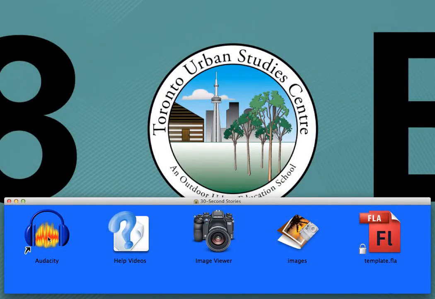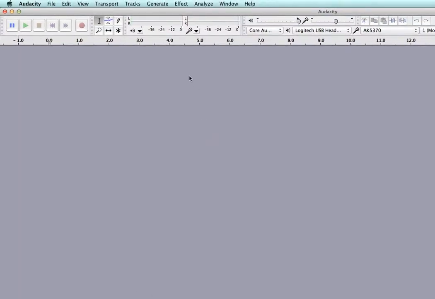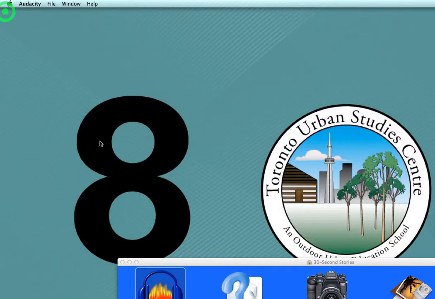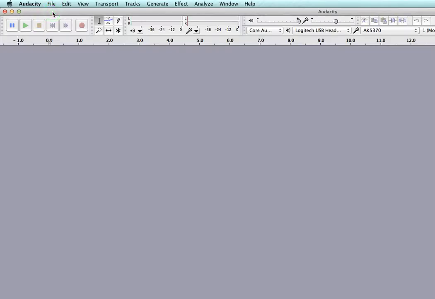Let's double click the Audacity icon to get that open. Sometimes though, when you open up Audacity, we don't get this window coming up. Hopefully that is the case and we don't need to do anything else. But if you do double click the shortcut and all you see is Audacity up here in the menu bar, click on the File menu and choose New. And that'll get a window.